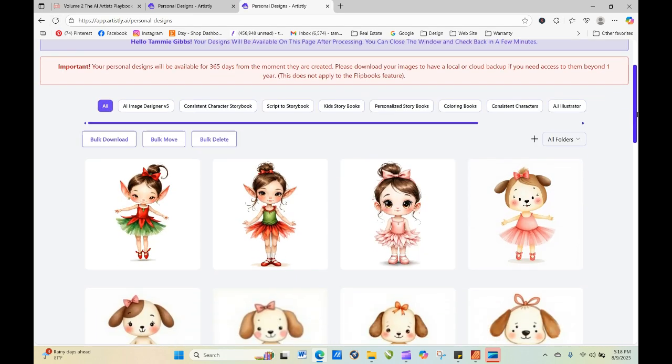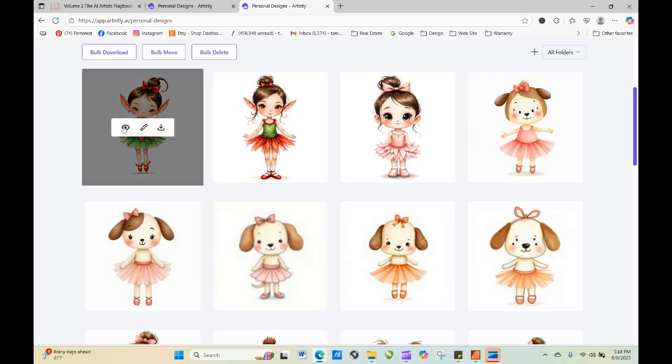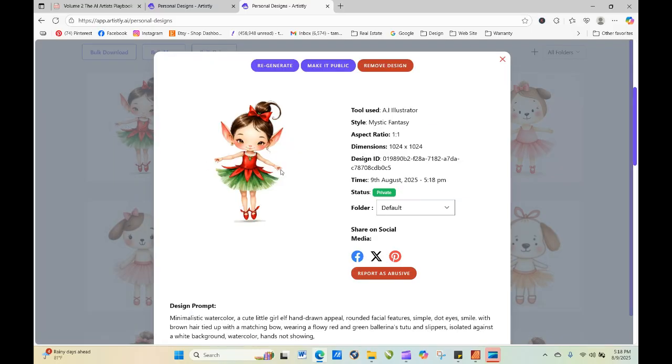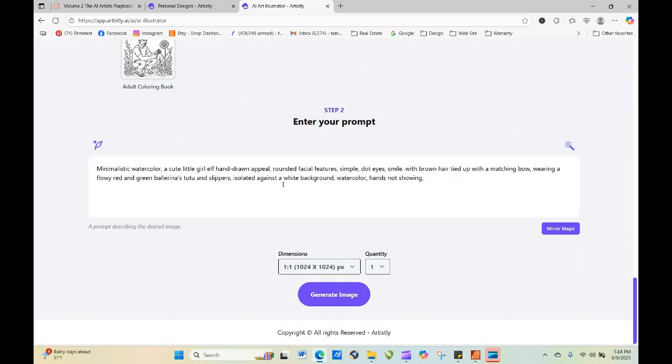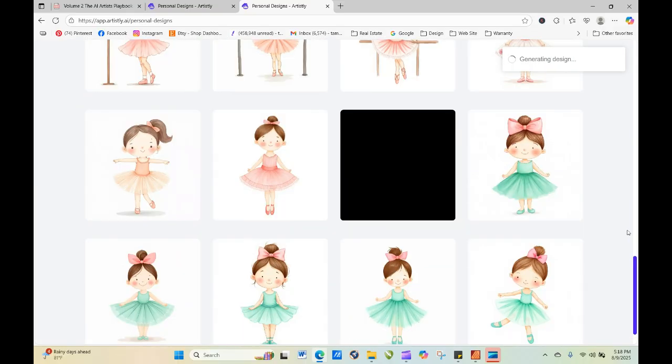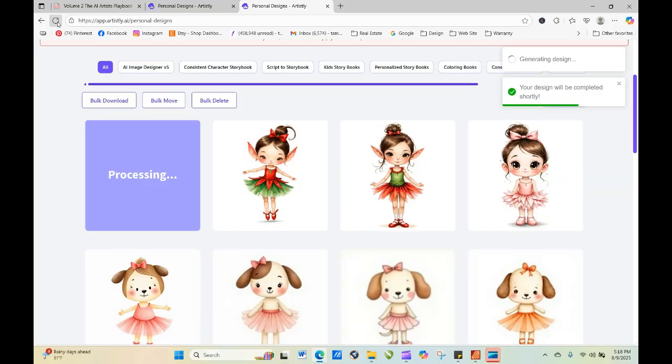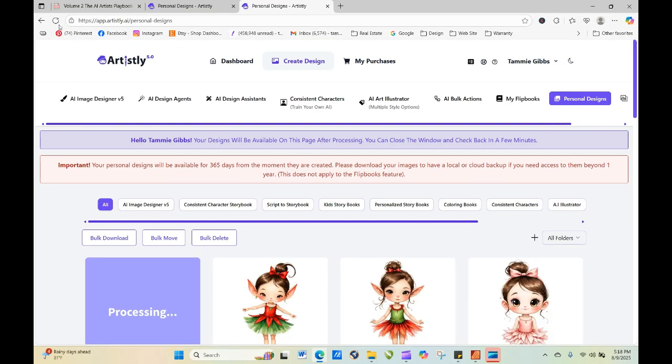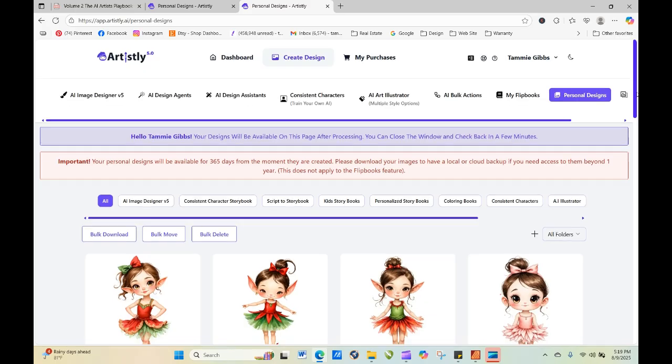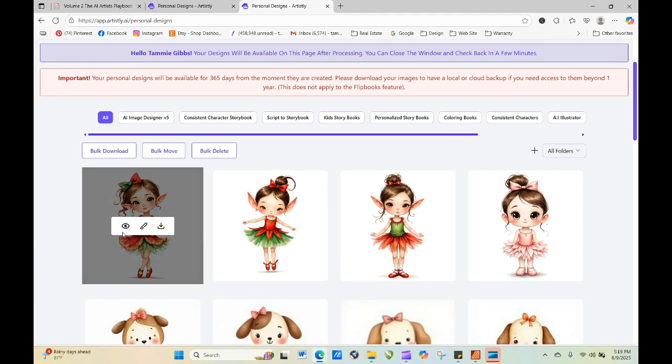Okay. Well, you can still see the hands, but they look a little bit better. Let's do hands on hips. And I may have to put it towards the front to get it to do it. The little outfit's super cute. The red and green tutu. Well, that's a sassy looking little elf. And she's really cute.